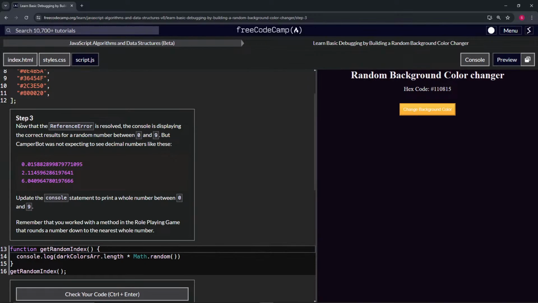Step 3. Now that the reference error is resolved, the console is displaying the correct results for a random number between 0 and 9. But CamperBot was not expecting to see decimal numbers like these. We're going to update the console statement to print a whole number between 0 and 9. And we'll remember that we worked with a method in the role-playing game that rounds numbers down to the nearest whole number. Yes, we did.